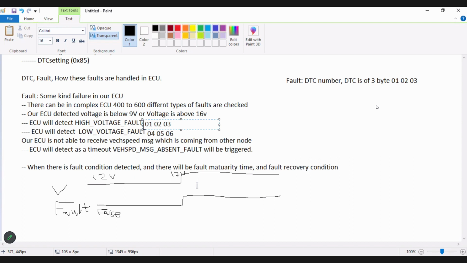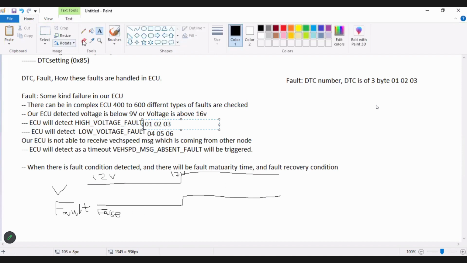Because that fault happened, but it happened for very little time, and now it is not creating any problem in the ECU. It happened one time, just for a very little while. There was a surge due to some reason. So that's why there should be a fault maturity time. Okay. So what is fault maturity time?